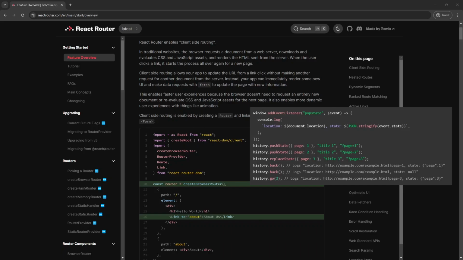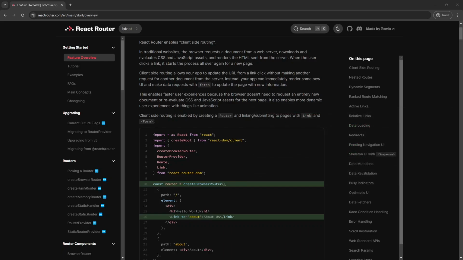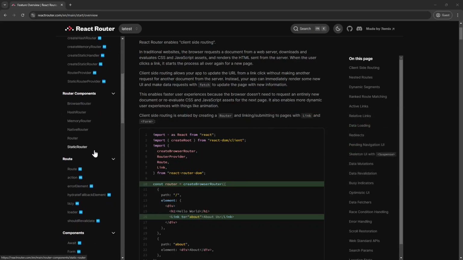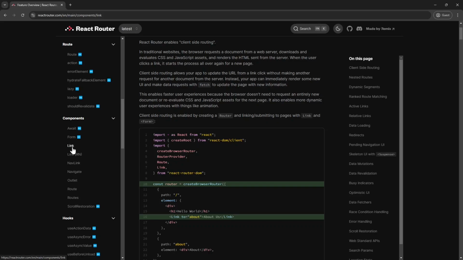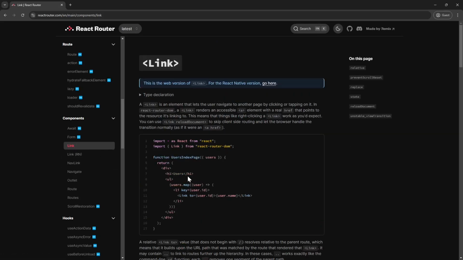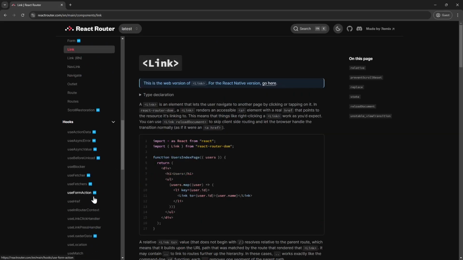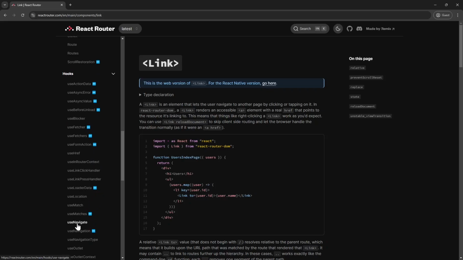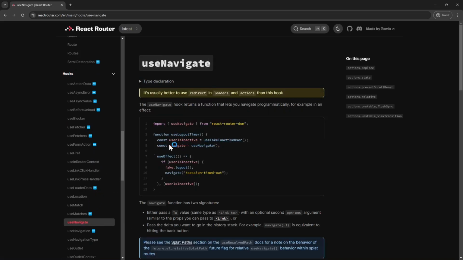When navigation happens within the app, we use the elements that are provided by React Router. For example, a Link component is available to trigger the routing. Then you have your hooks, like the useNavigate hook and the useLocation hook. So the useNavigate hook gives you a function using which you can trigger a navigation.